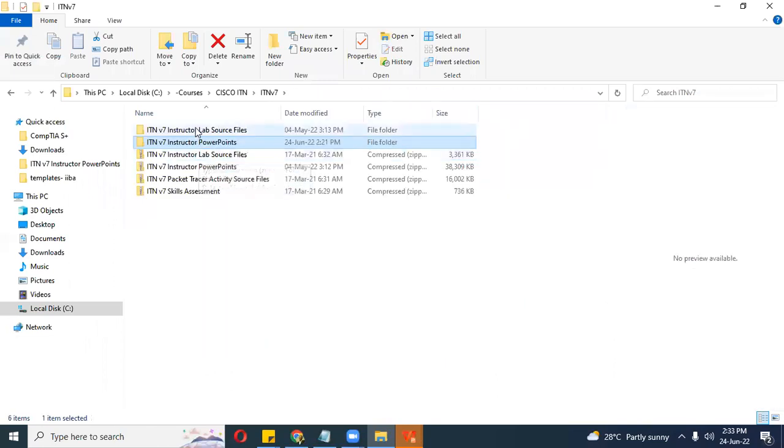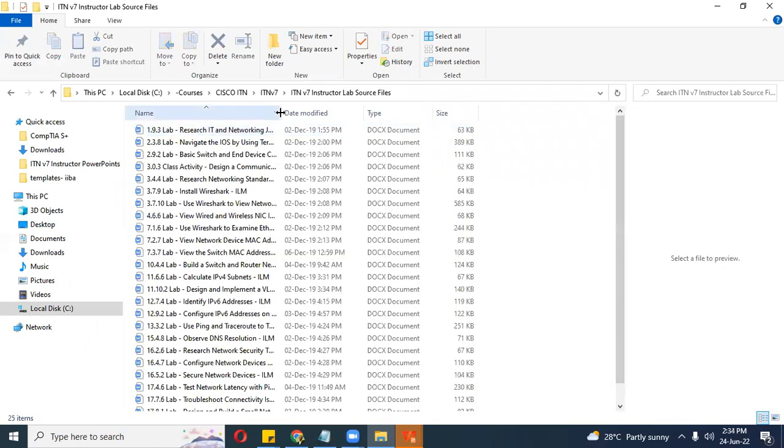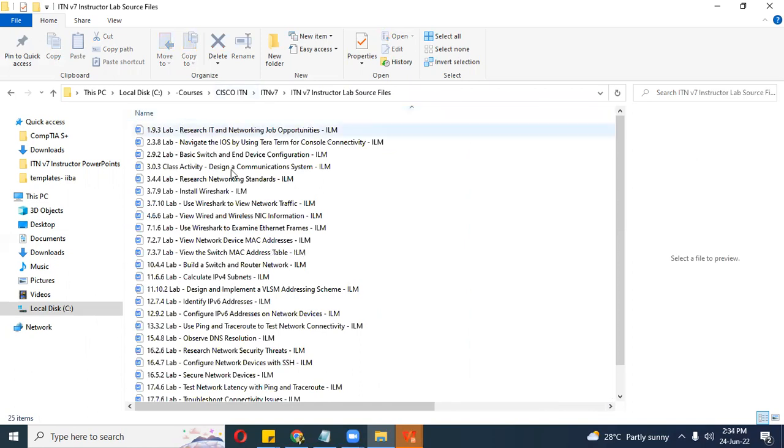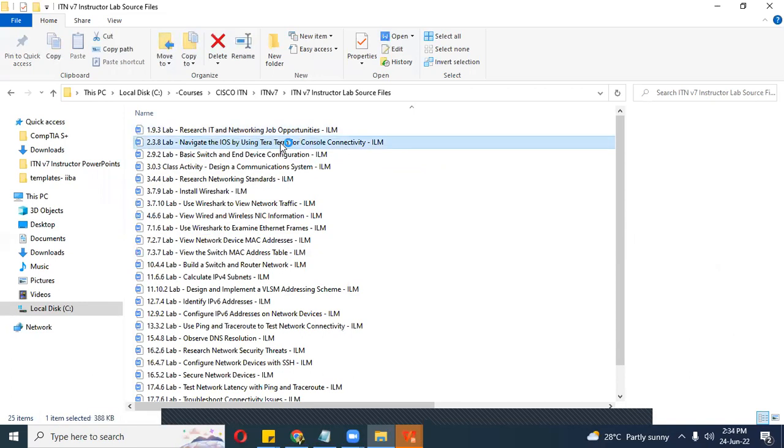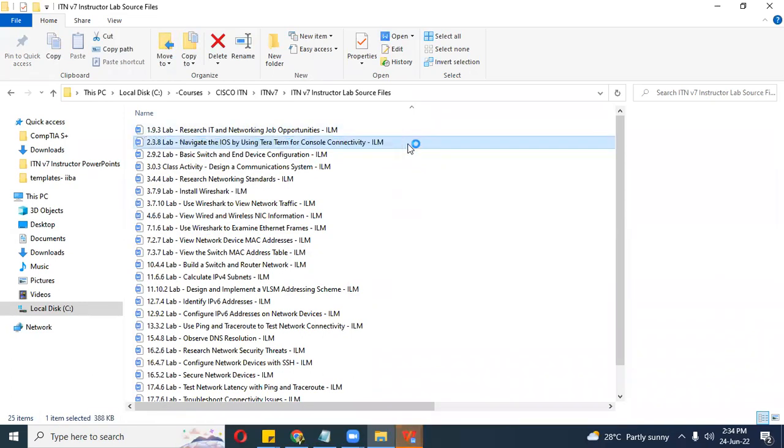So these are some of the labs you have. The first one is research IT and networking job opportunities. Then, how do we navigate into your IOS using TeraTerm? It's a very detailed lab. So lab 2.3.8. This is a document here.